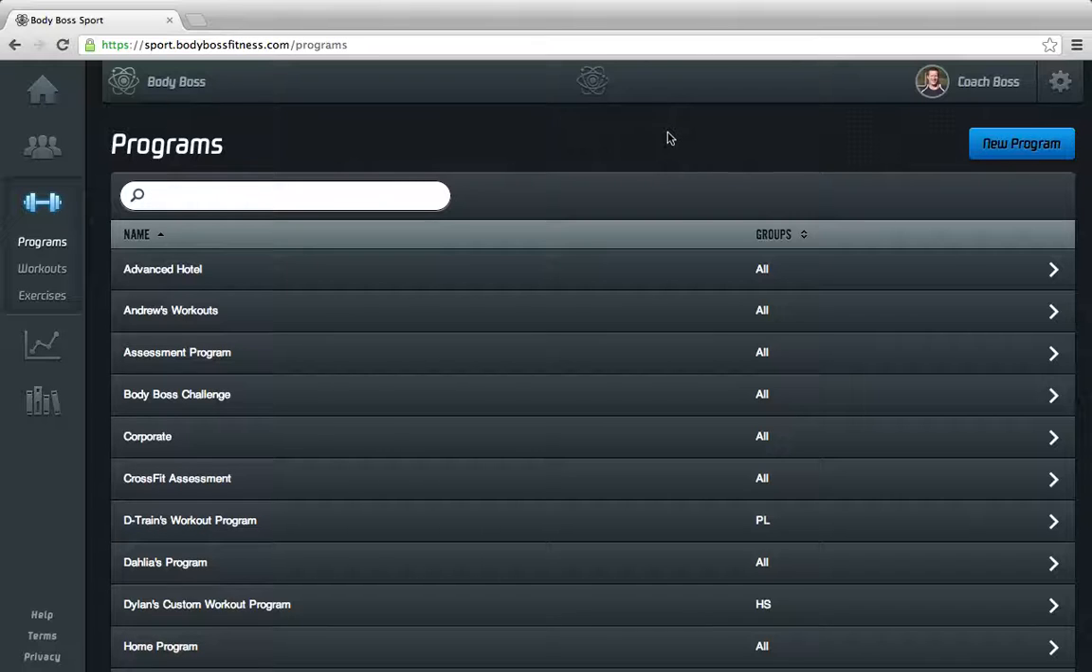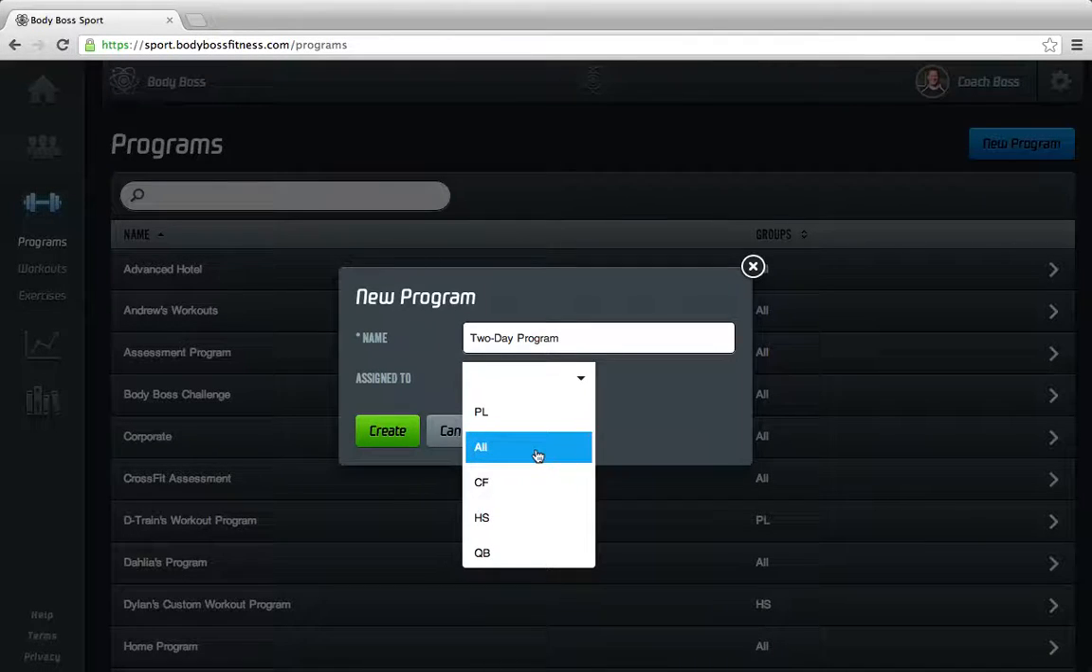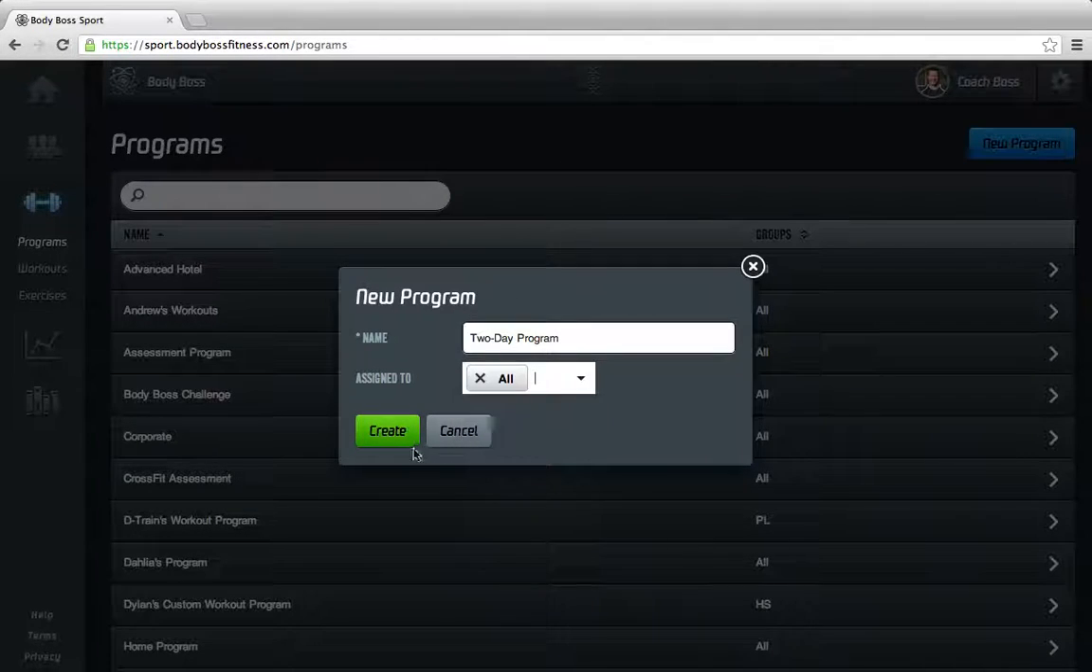So let's create a new program. First, click on the new program button at the top right. You'll be prompted to enter a name. So let's just put a 2-day program. You can also assign groups, and just for the sake of this demonstration, let's just select all. Let's create.